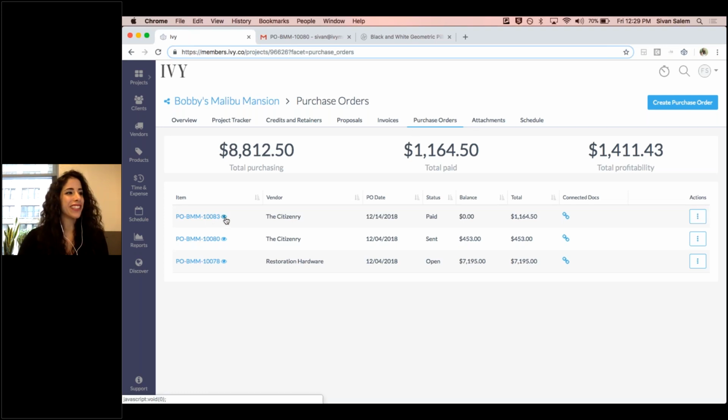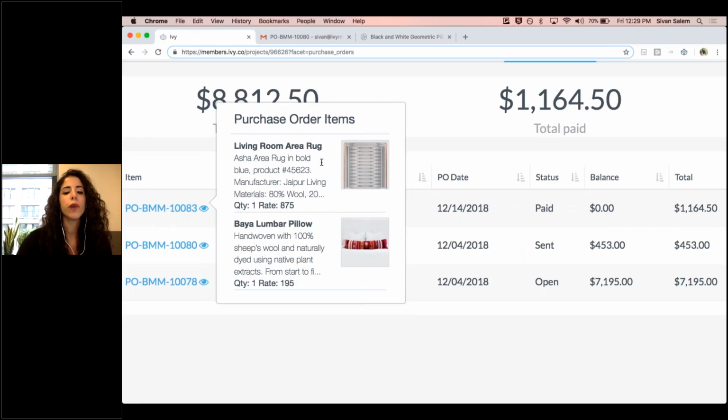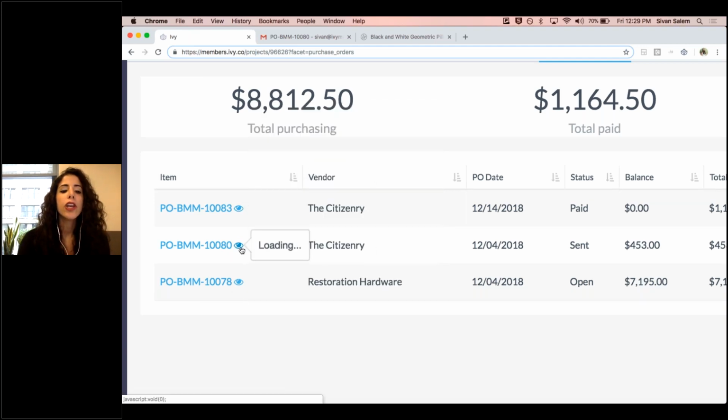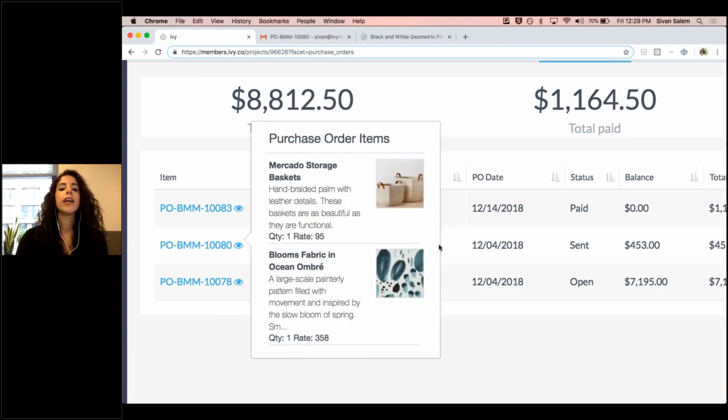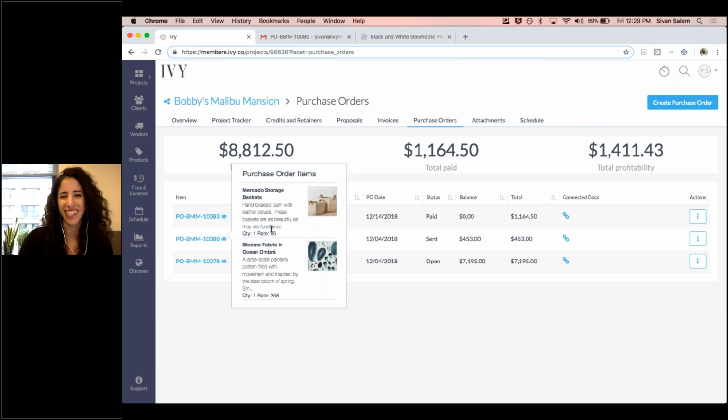But one other thing that you could do here is you see this little eyeball button. This eyeball button exists on all of your lists of documents, your proposals, your invoices, your purchase orders, and it gives you a little preview of what is on this document. So you don't need to necessarily click in. You can simply click on the little eyeball button and see the items that are inside.